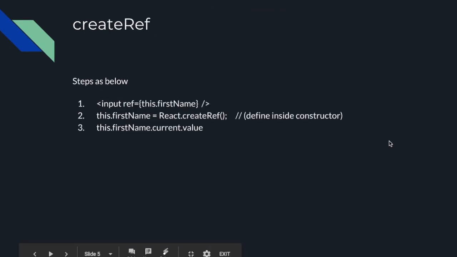The third and new one is createRef. To use createRef, we just follow the few steps I mentioned here. The first step is just to use the ref property on any element, like input ref={this.firstName}, and if you have another input, like this.lastName or something.